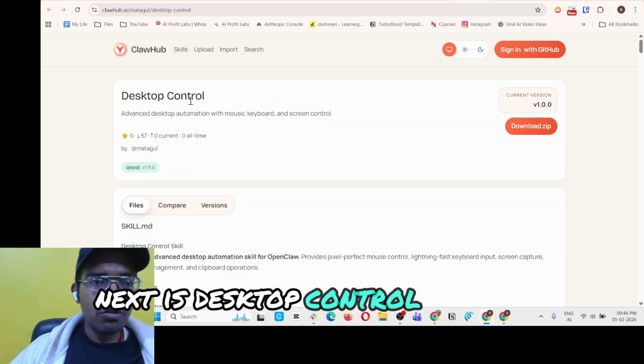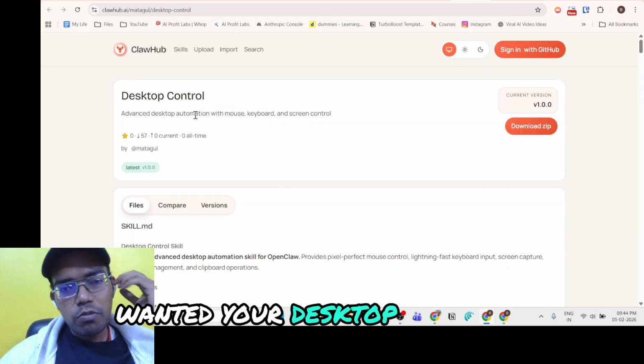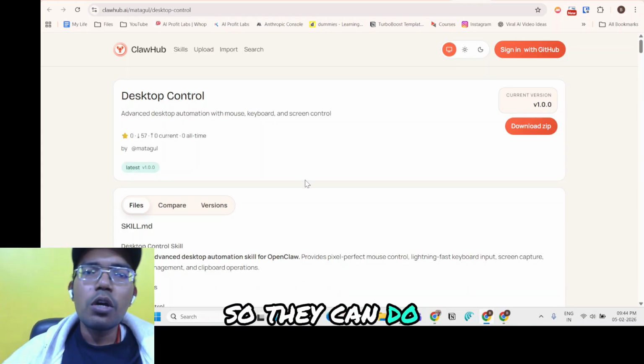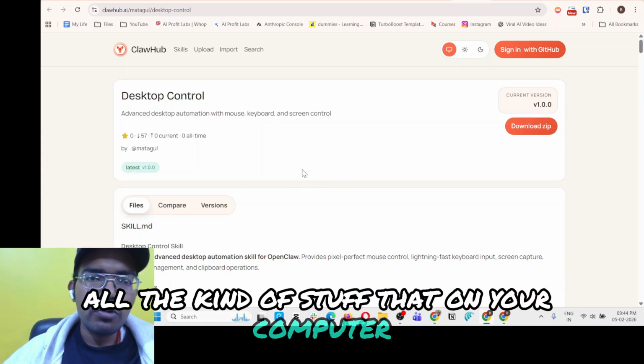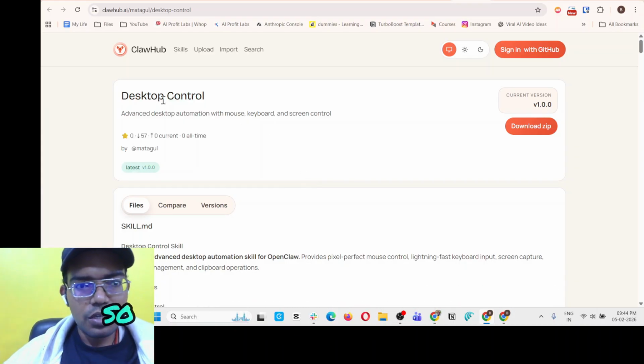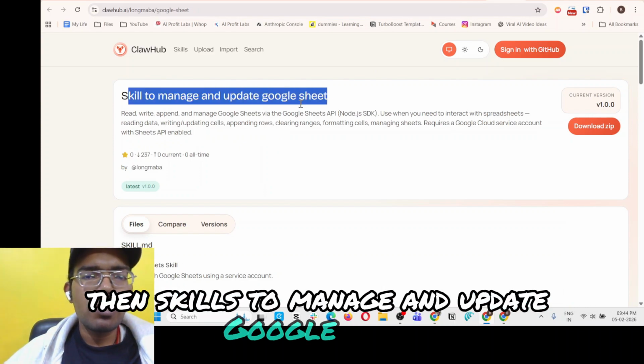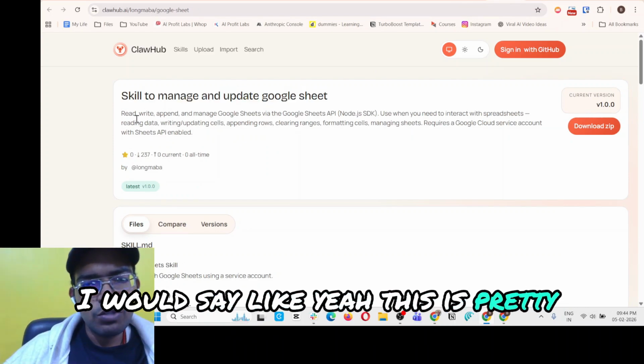Next is desktop control. You already wanted your desktop keyboard, mouse, everything controlled by the CloudBot, so it can do all the kinds of stuff on your computer it needs to do, right? So this plugin is of course a must. Then skills to manage and update Google Sheet. I would say this is pretty useful as well.